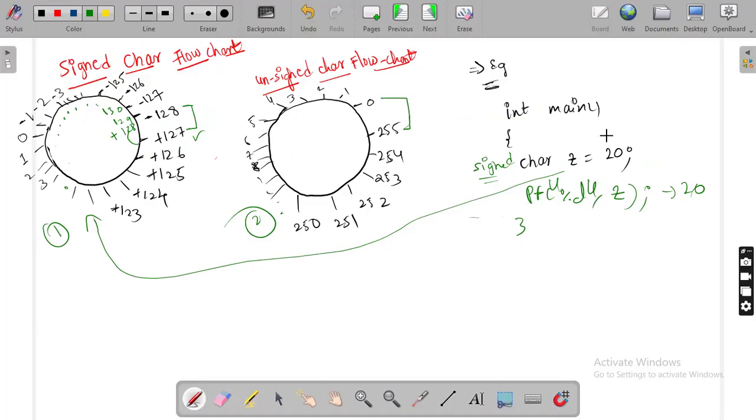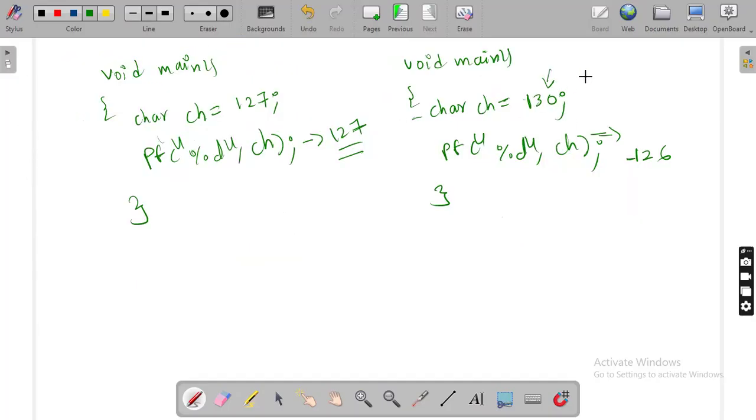If the given value is not in the range, see 130 is not in the range, then you have to apply the formula: taken value minus total values. How many total values in the chart? 256. What is the taken value here? 130. So if you do this calculation, 130 minus 256, then printing, it will get minus 126. Getting my point?